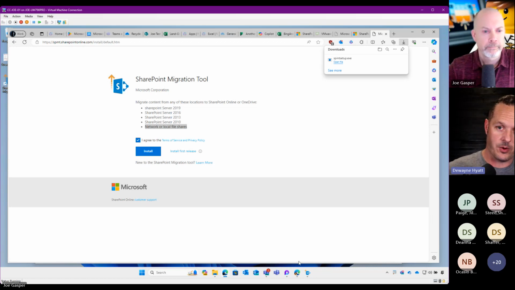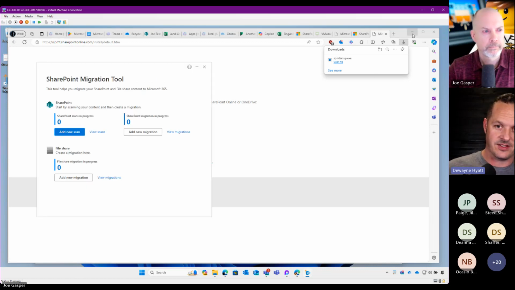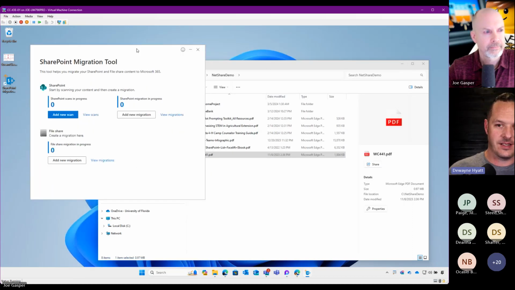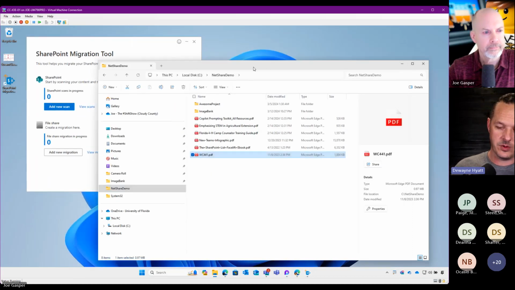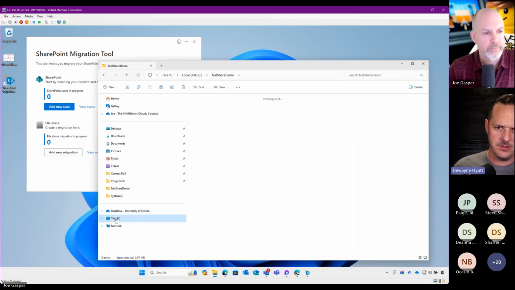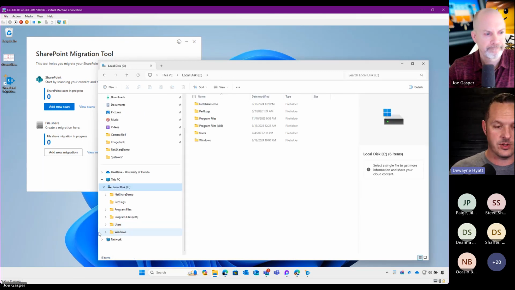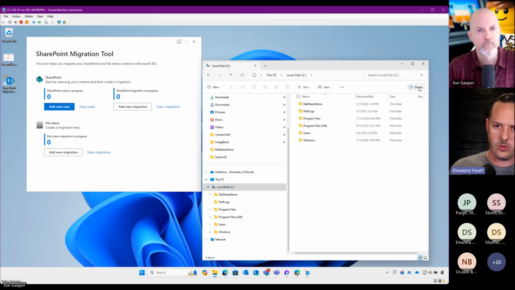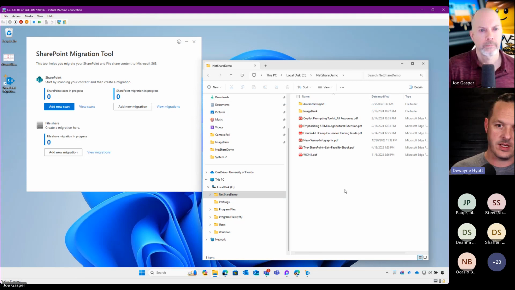So if it's on a network drive, you clearly need to have access to the network drive to get it. And you need to have access to the destination, which would probably be a team or your own OneDrive. So you're going to sign into the tool with your Microsoft work or school account, and that's going to authenticate you to those destinations.